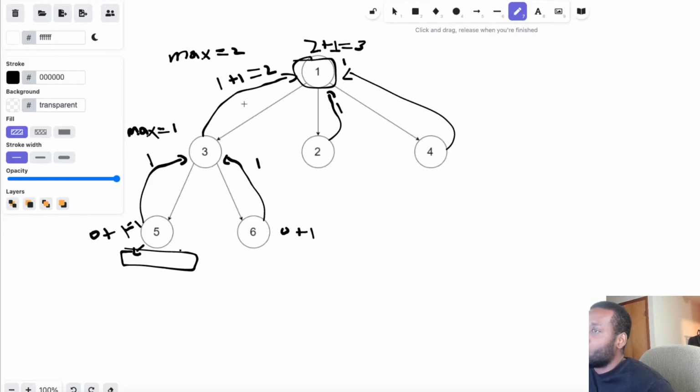So every one of them did plus one after they obtained the maximum height from their children, and then do plus one to account for themselves. So that's how they were able to get a two. Hopefully that kind of makes sense.